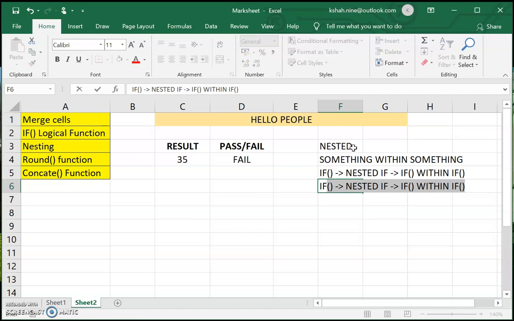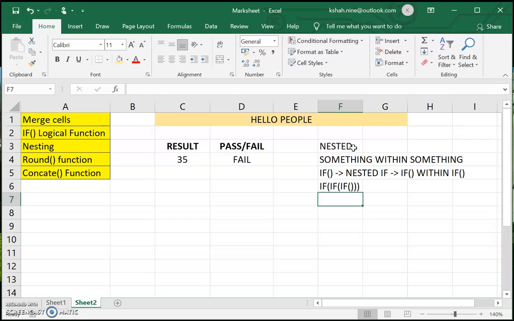See, if bracket, again some if, then bracket, again some if, bracket, right? If within if. And how many if do I have? One, close it, close the second, close the third one. So this is called nested or nesting. Nested if means the same structure you are using inside the same structure, so we call it nested, right? So here we have the example. Now let's write this, use this nested in this.